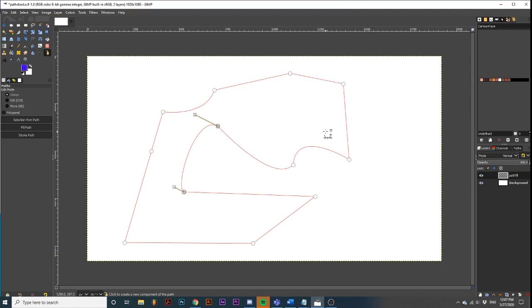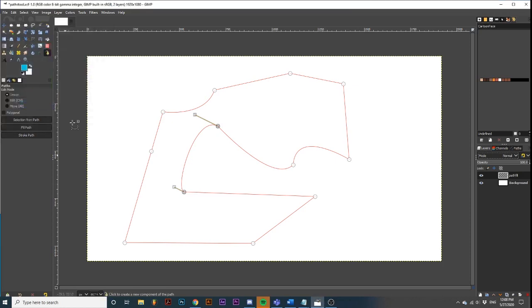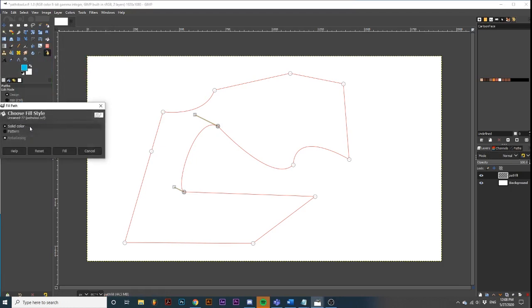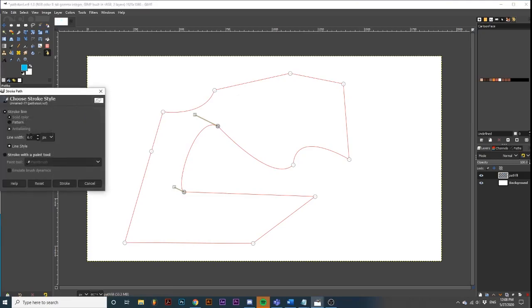If we look under the previous option, Selection from Path, we have options to fill and stroke our path. Be sure to change your foreground color to your liking before using these options. Fill places color within the path, while stroke places the color along the lines of the path.